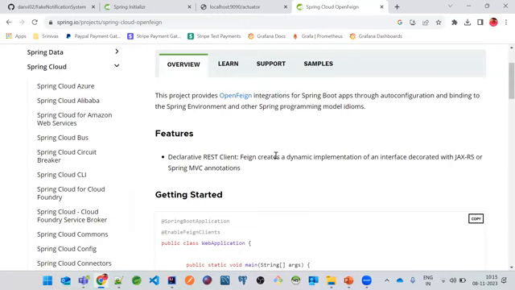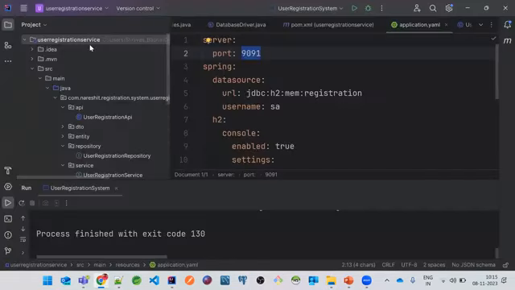To say it in simple terms, when we use a Feign client inside our user registration service, we can call the demo service, which is running as a separate Spring Boot application. But how do we use this Feign client in our user registration service, and how do we call the demo service, which is running as a separate Spring Boot application?